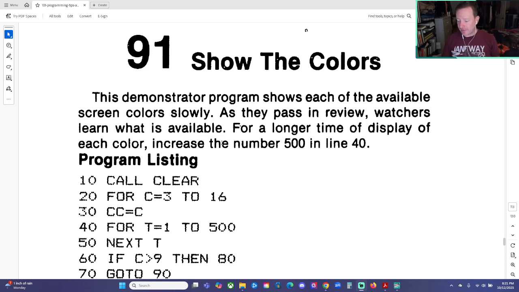I am working my way through a retro programming book, 101 Programming Tips and Tricks for the Texas Instruments TI-99/4A Home Computer by Len Turner. I'm up to program number 91, which is Show the Colors. I'm going to read the brief program description, get into TI Basic and the Classic99 emulator, which emulates a TI-99/4A on a modern PC, type the program in, run it, see what we can learn from it, and see what we can make it do.